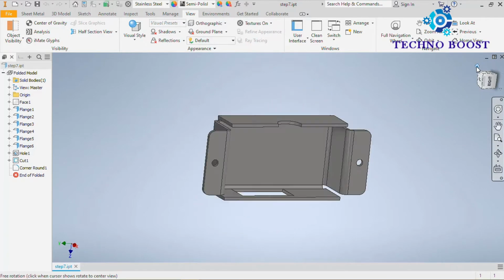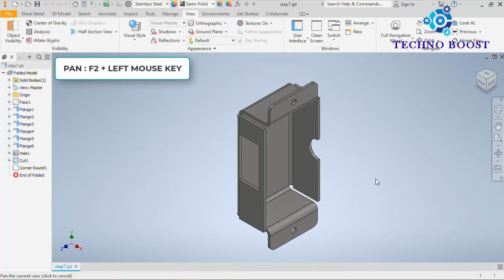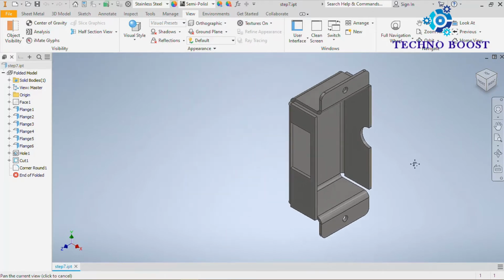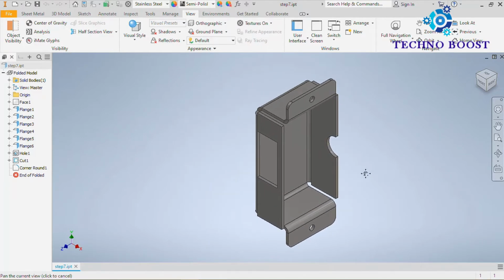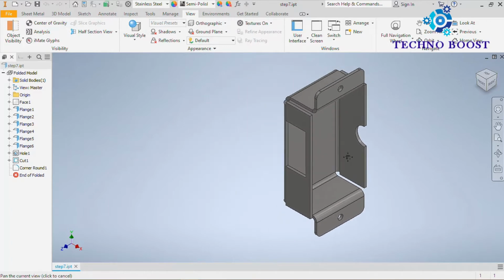This is the home. This is the view cube. We can also use the function keys on the keyboard and the mouse to access the dynamic viewing functions. To move the component, hold the F2 key and drag with the left mouse button, or press the middle mouse button and drag it.